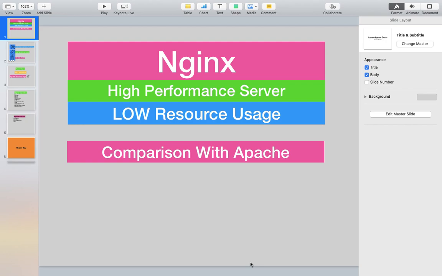So Nginx is always considered to be a web server, and in most cases where Nginx is used, it is used as a proxy as well as a web server. But today in this video we are going to start a complete series on Nginx, wherein we will discuss Nginx as a web server.